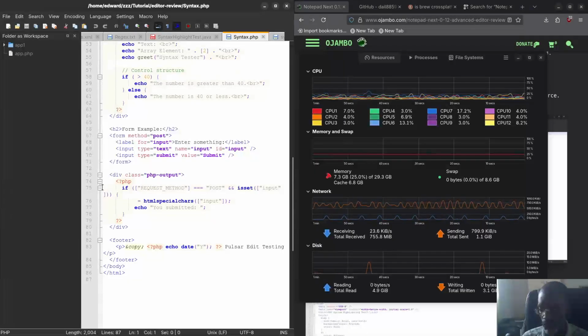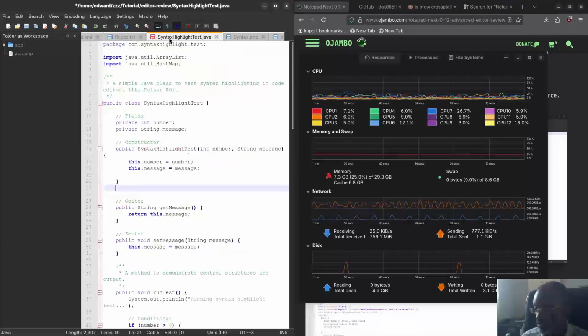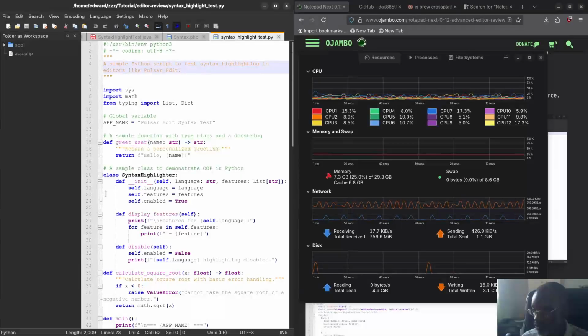So obviously I got a perfect 1.0. It works. This is HTML, and it also works for other languages like PHP. It also works for Java, for example. I have Java open here, you can see it also works for Java. Where was Python? Where's the Python file? Does it also work for Python? Of course it does. There we go.